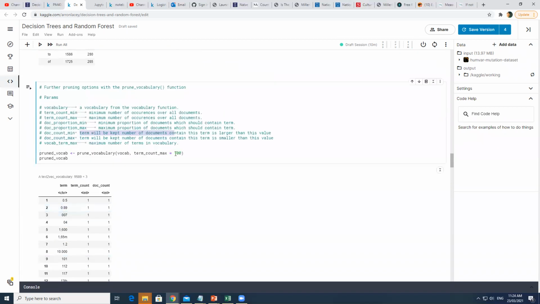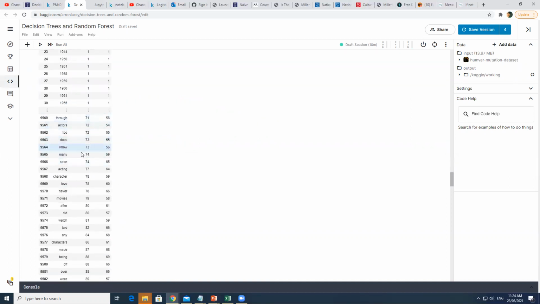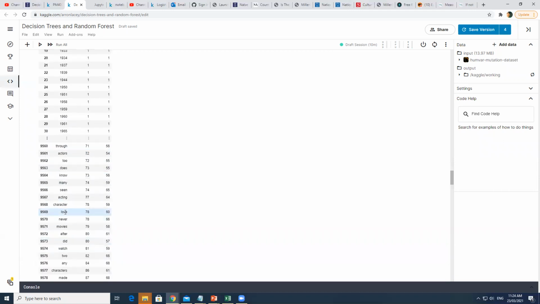So I've just said, get rid of terms which have a count across all documents of 100 or more. So this leaves me with, there you go, words which don't appear more than 100 times. And you can probably see some of these words might have more relevance. You've got love, that's got a lot of information in it compared to the word there, for example. So that's what we're trying to do.